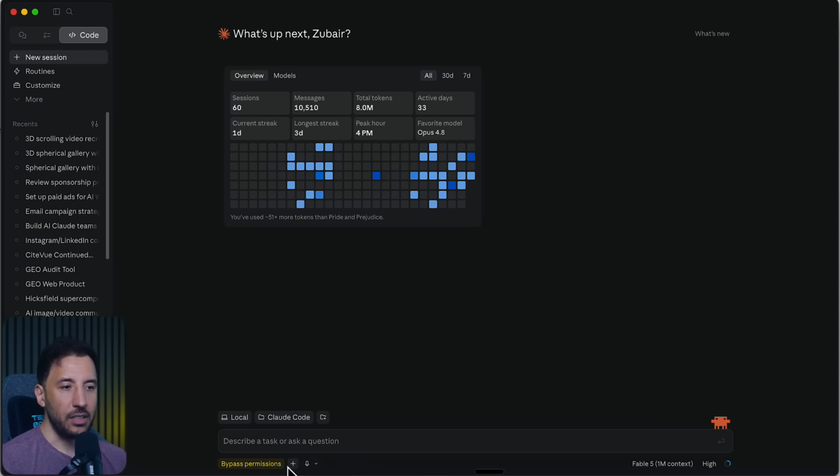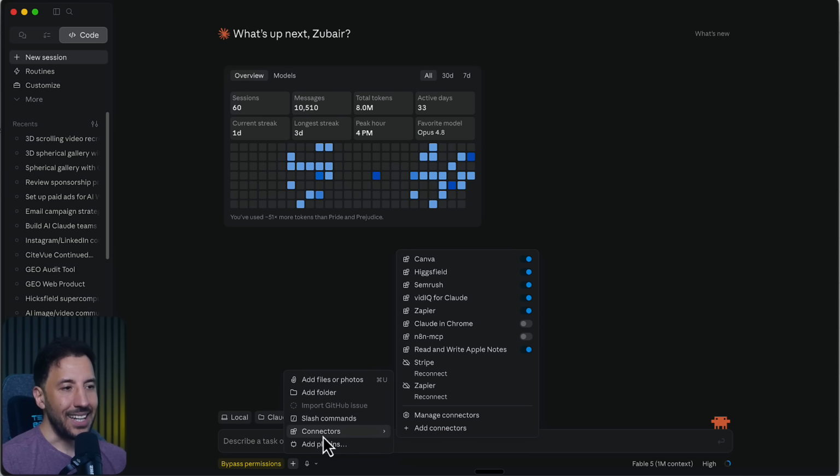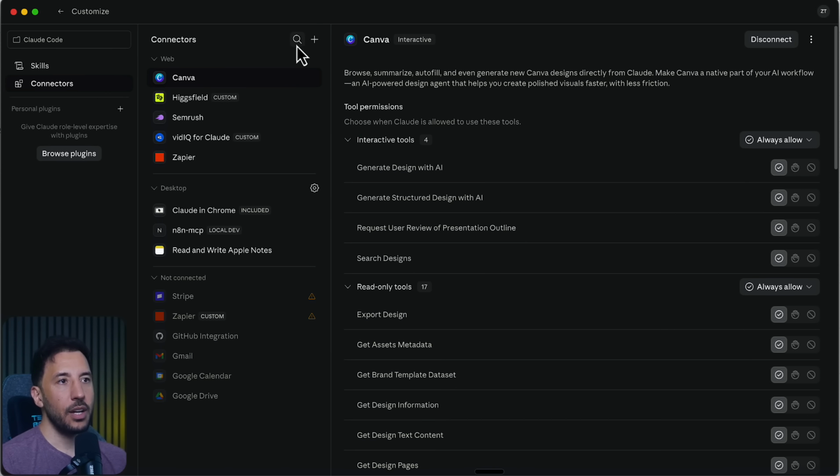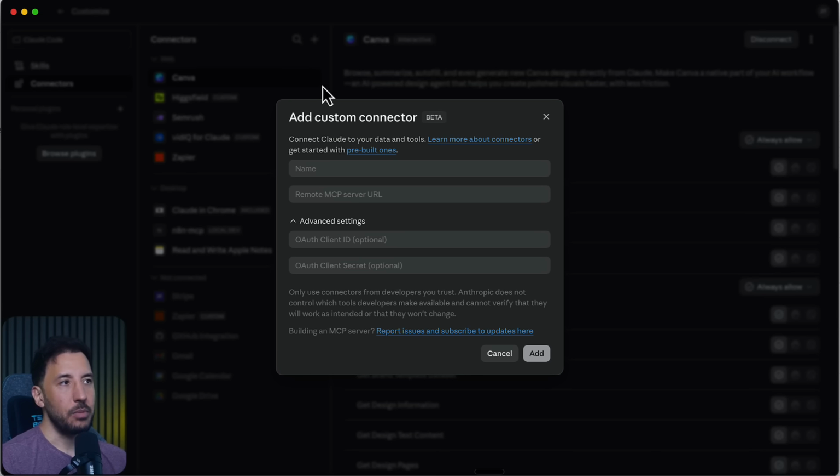So to add the Higgsfield MCP, you're going to come down to the bottom right here, click on the plus button. You're going to go to connectors. You're going to go to manage connectors. You're going to come to the top. Obviously mine's already there, but I'm going to show you how to do this. So you're going to click on the plus button. You're going to click on add custom connector. So right here, you can name it something. So just name it whatever, Higgsfield.